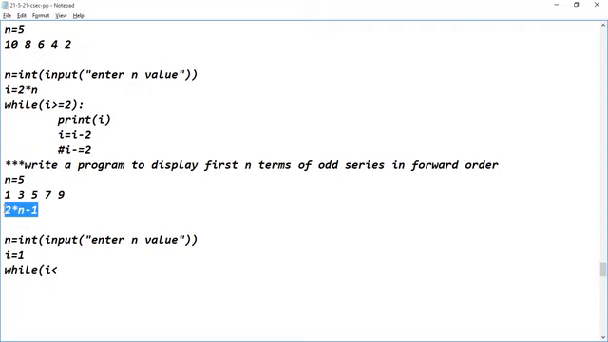Okay, so we are getting the third term. Let us suppose I need the fifth term of the odd series. 9 is the fifth term. What we have to do? In place of n, we have to substitute 5. So 2 into 5 will become 10, 10 minus 1 will become 9.